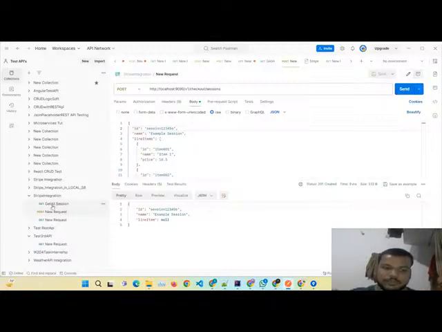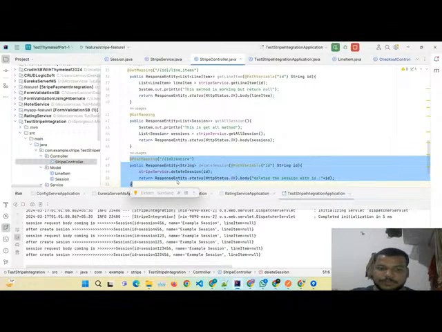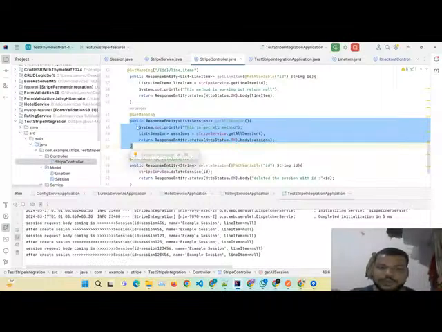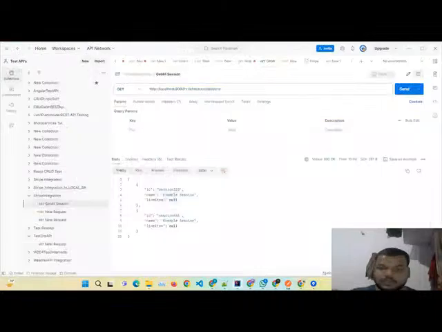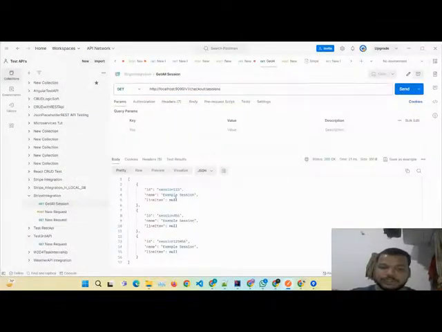How do we check? We call get all session. This is the get method for getting all sessions. We also wrote some System.out.println for debugging purposes, so we can also check in the console whether this method is running or not. Okay, so I call this endpoint. It returns three sessions with id, name and line item. Line item is null.